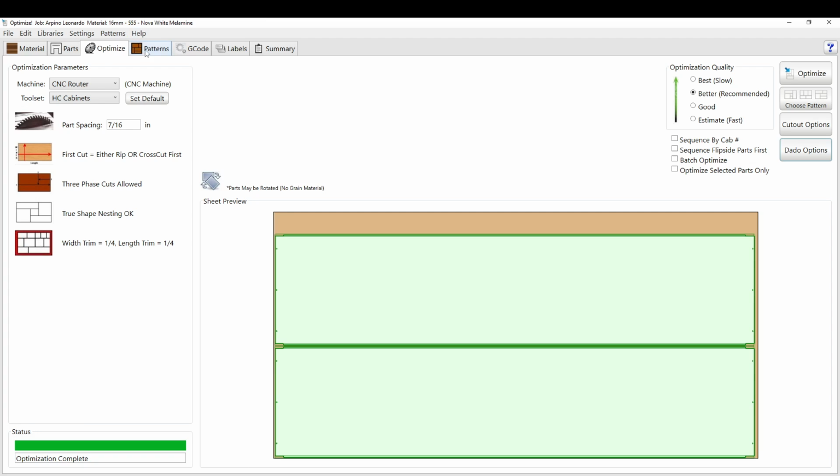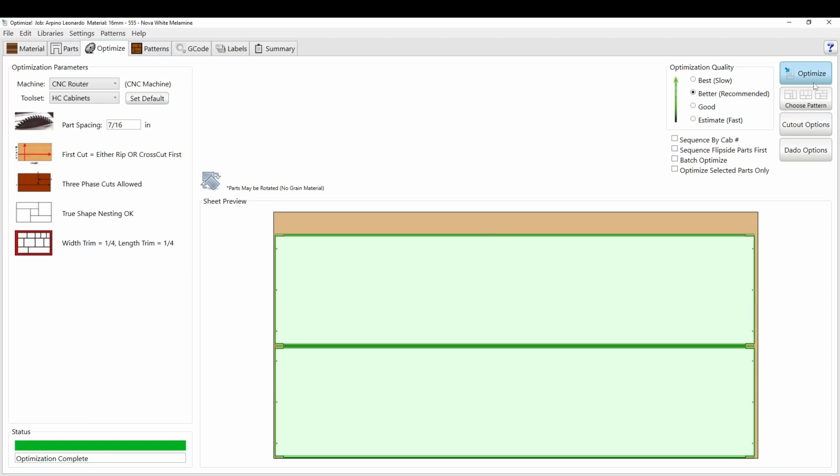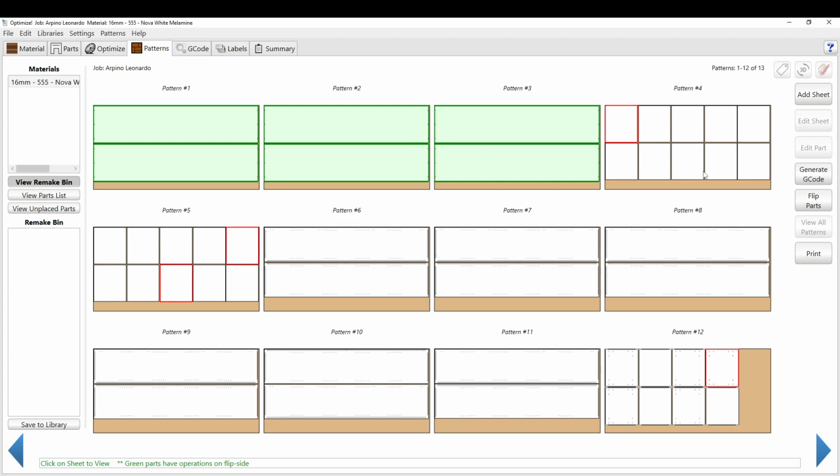So let's go to that parts tab, and then we will optimize this, delete, and then it's going to run through the optimizing. So got 13 sheets worth here. This is where, if you have several materials, you can jump through the materials in this box. Here will be your remake bin.